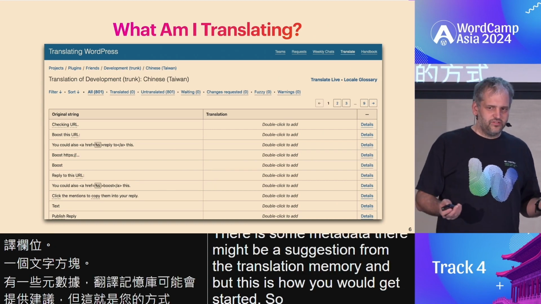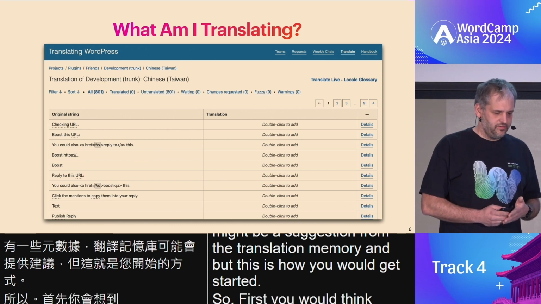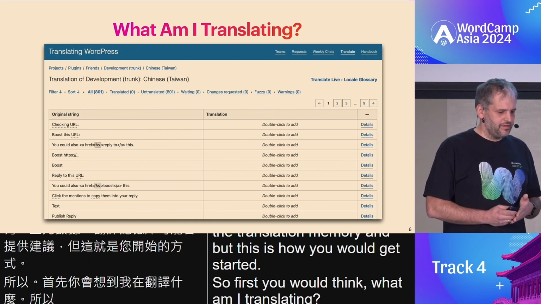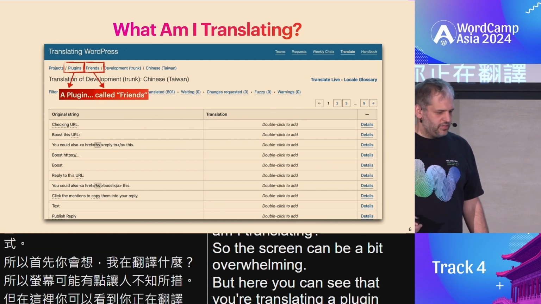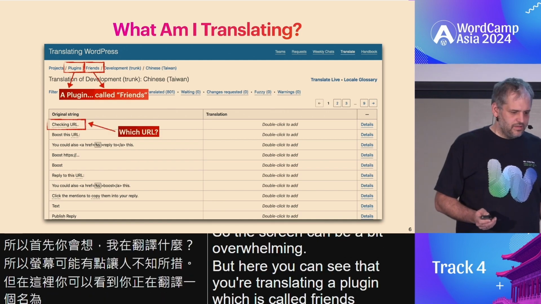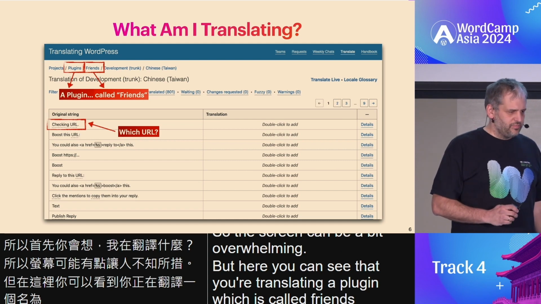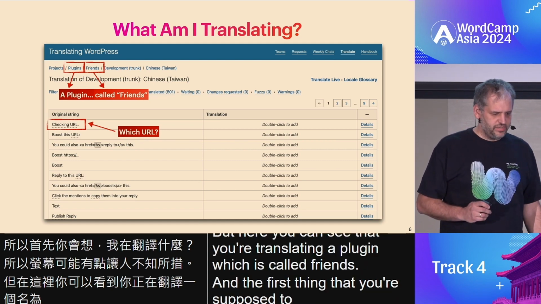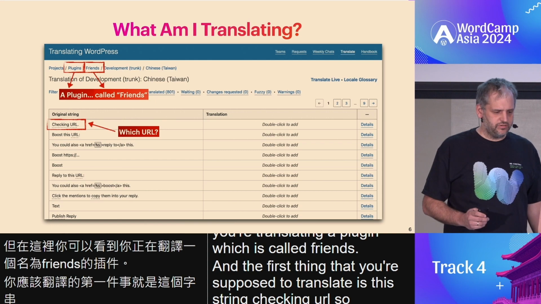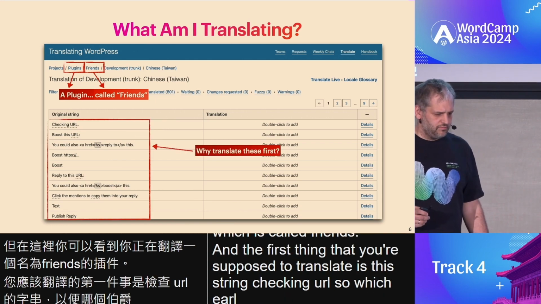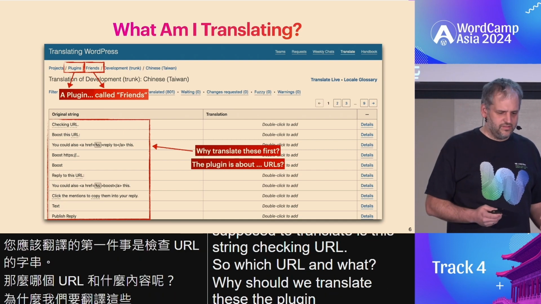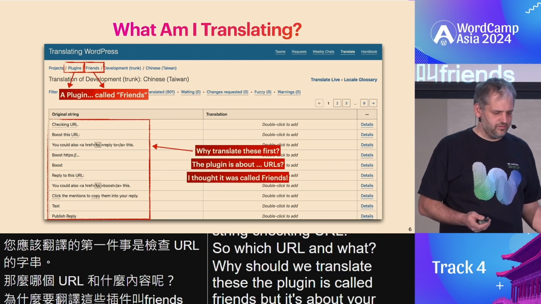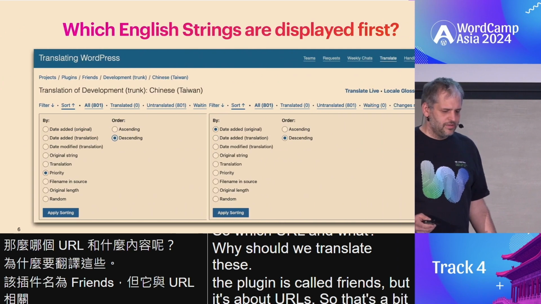So first you would think, what am I translating? The screen can be a bit overwhelming, but here you can see that you're translating a plugin, which is called Friends. And the first thing that you're supposed to translate is this string, "Checking URL." So which URL? And why should we translate this? The plugin is called Friends, but it's about URLs. So that's a bit confusing. Why is that?